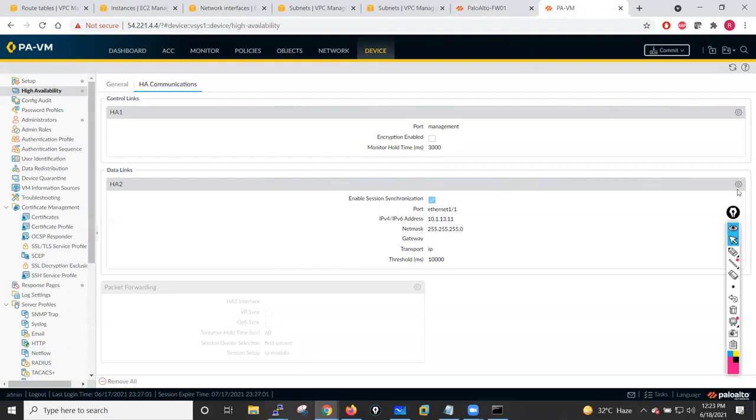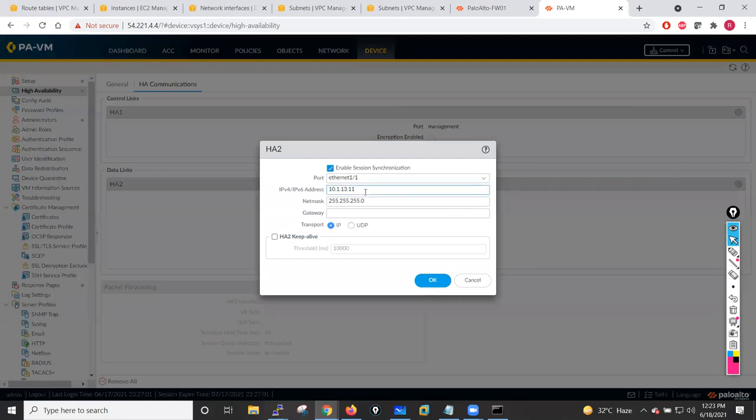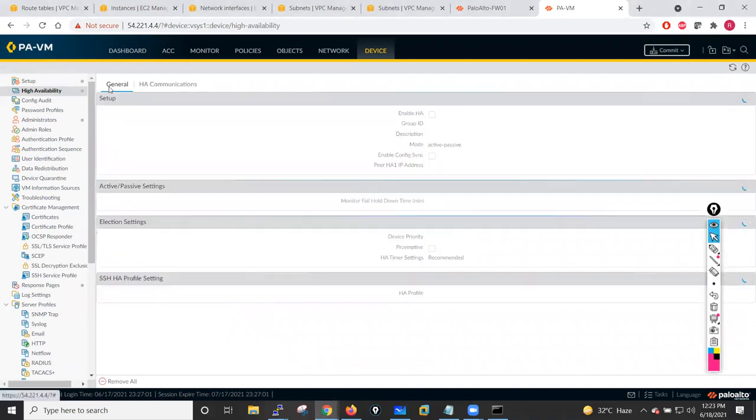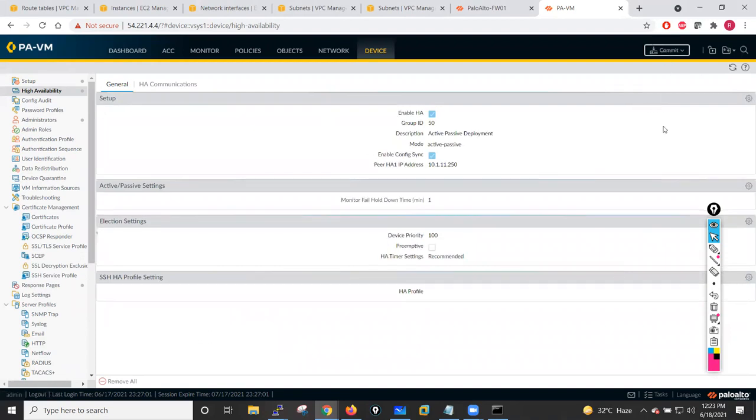So let me just use 10 here. Not much difference. Okay. So now I am done with the HA config on this device as well. Now let me just do the commit over there.